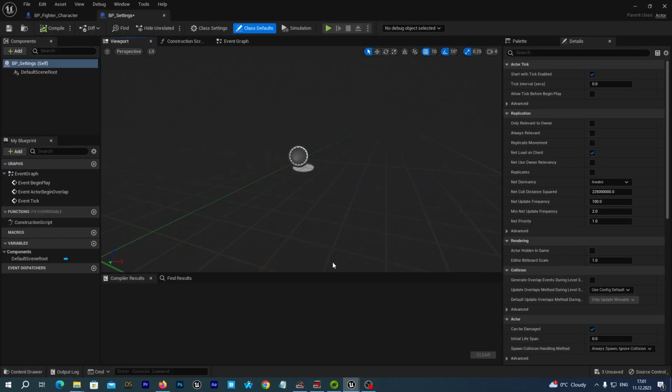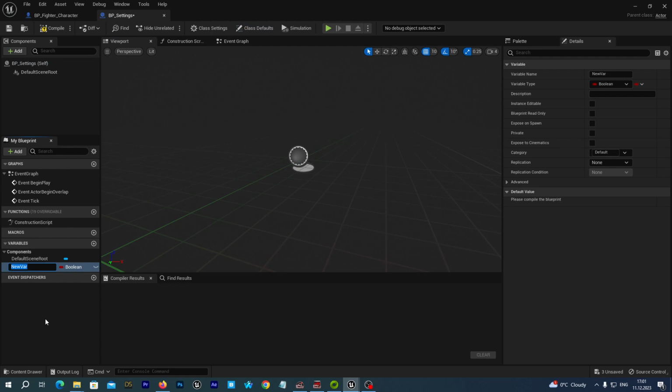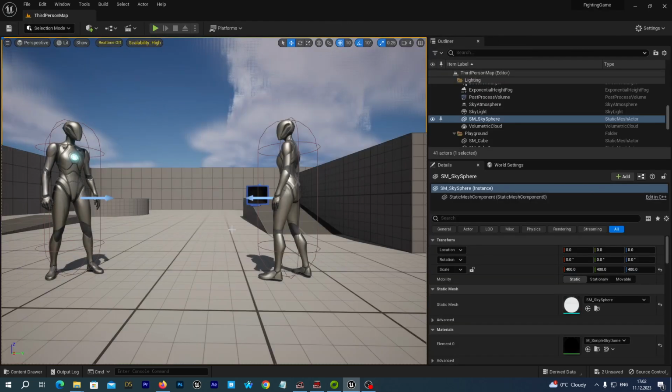Let's open it up, and for now let's add one variable and name it is arena. Let's make it publicly visible. The type is boolean. Let's compile, and by default let's set its default value to true. So by default we have an arena game.